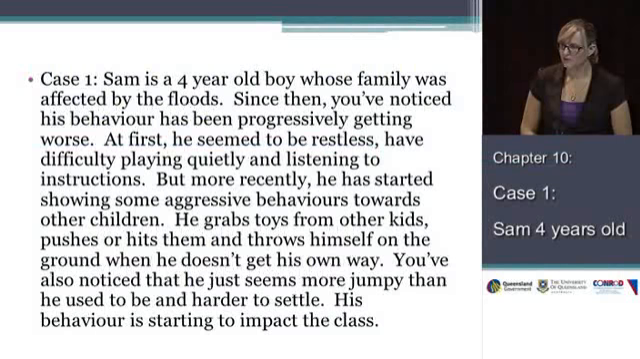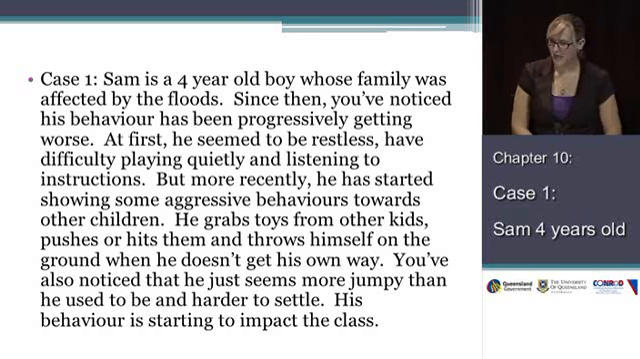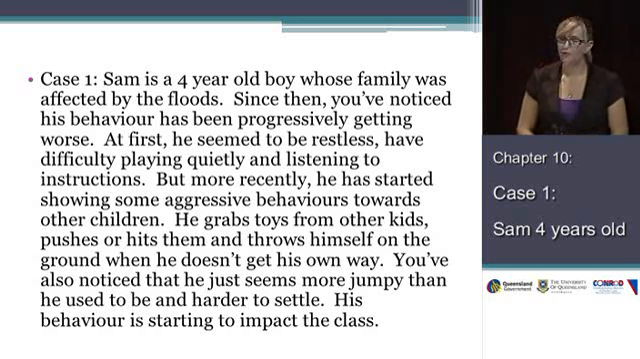Sam is a 4-year-old boy whose family was affected by the floods. Since then, you've noticed his behaviour has been progressively getting worse. At first, he seemed to be restless, have difficulty playing quietly and listening to instructions. But more recently, he's been showing some aggressive behaviours towards other children. He grabs toys from other kids, pushes or hits them, and throws himself on the ground when he doesn't get his own way. You've also noticed that he just seems more jumpy than he used to be and harder to settle. His behaviour is starting to impact the class.